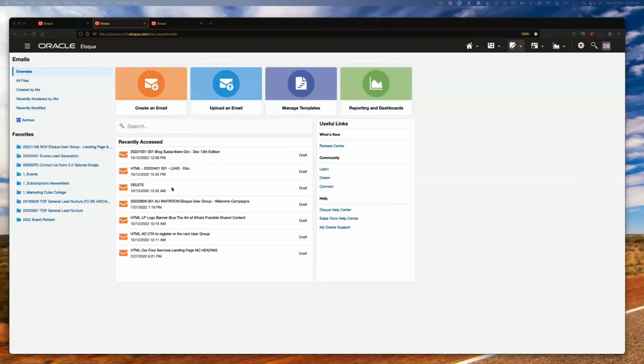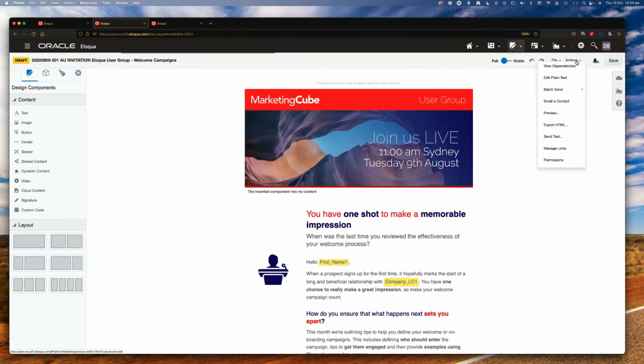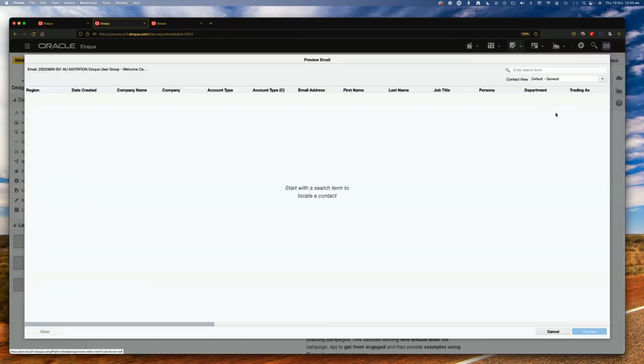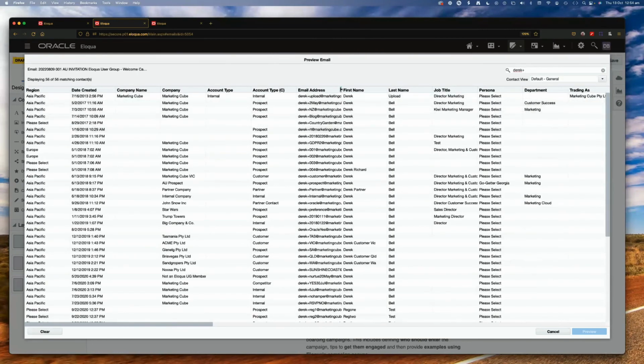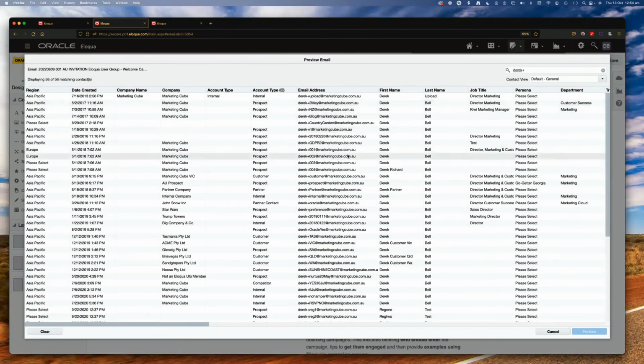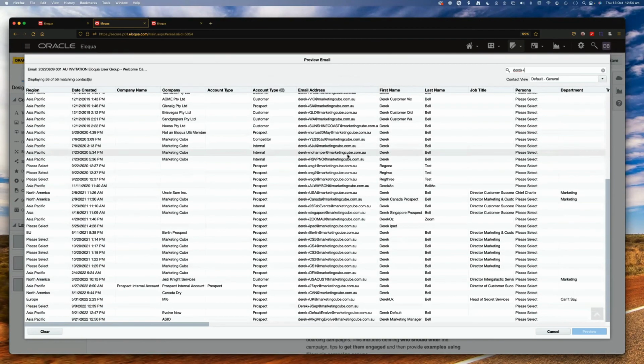So the preview function, we can access from the actions menu, and we can go to preview. As I said, when we preview anything, we must always preview it in the context of a contact. Now, I'll show you all of my fake Gmail accounts. Here they are. These are all different profiles that I've created for different purposes. If you look closely, you'll see Derek USA, Derek Canada, Derek Singapore, Derek Berlin, etc.